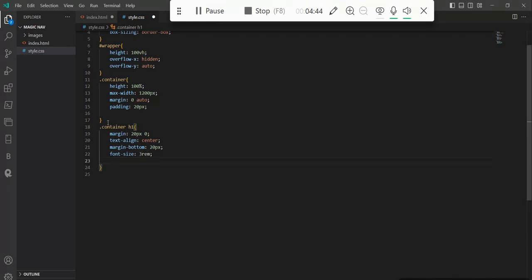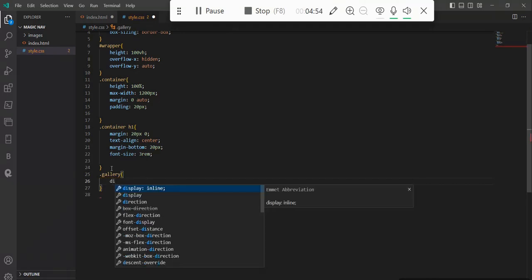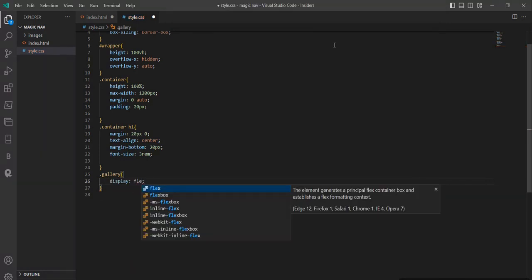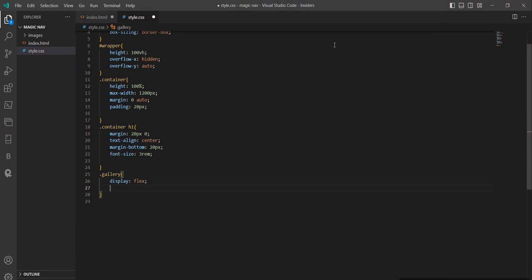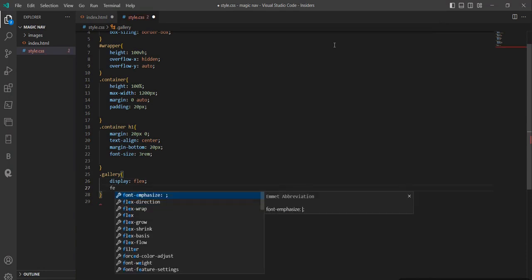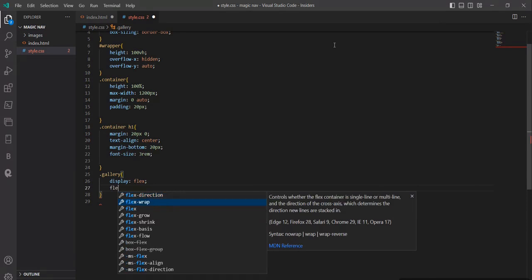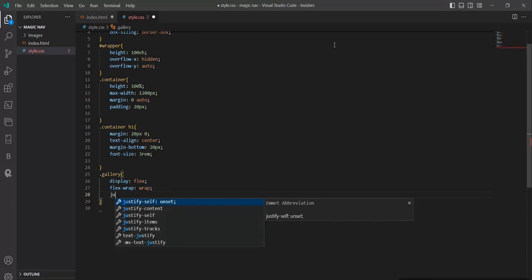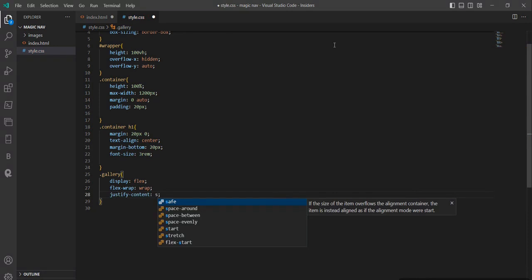Okay, now for the gallery, dot gallery, here we need to make display flex, and flex-wrap, flex-wrap. Justify-content space-between, justify-content space-between.